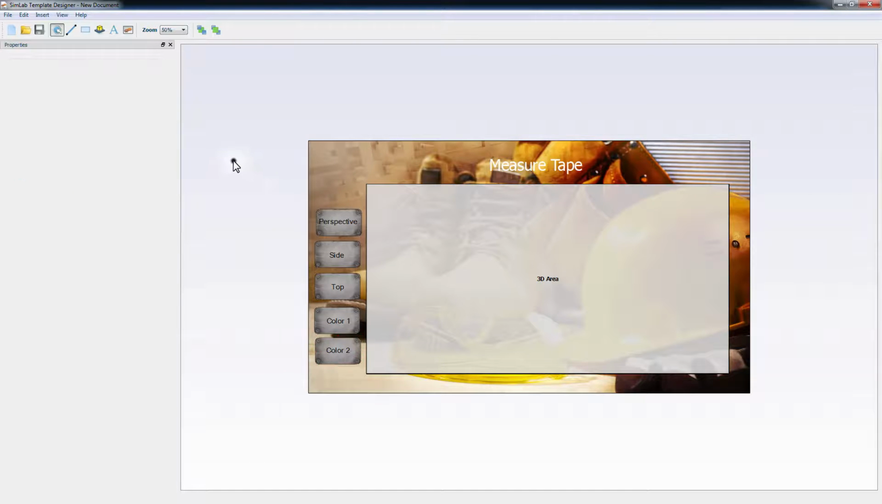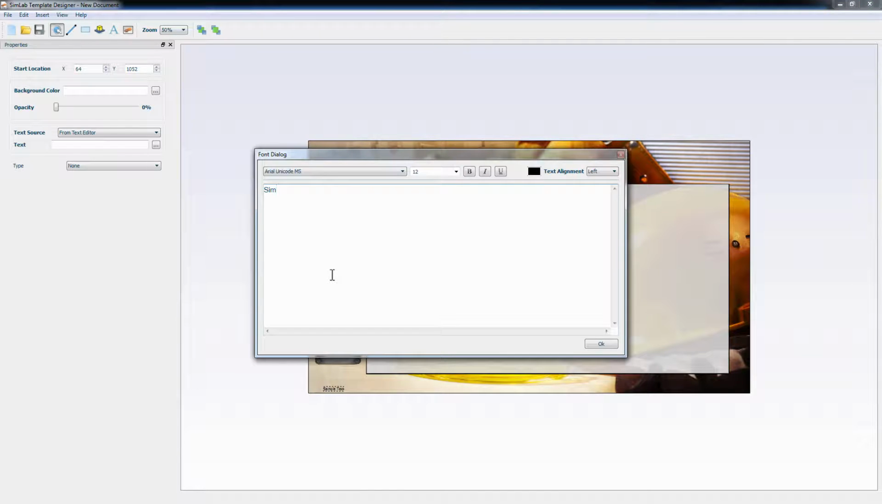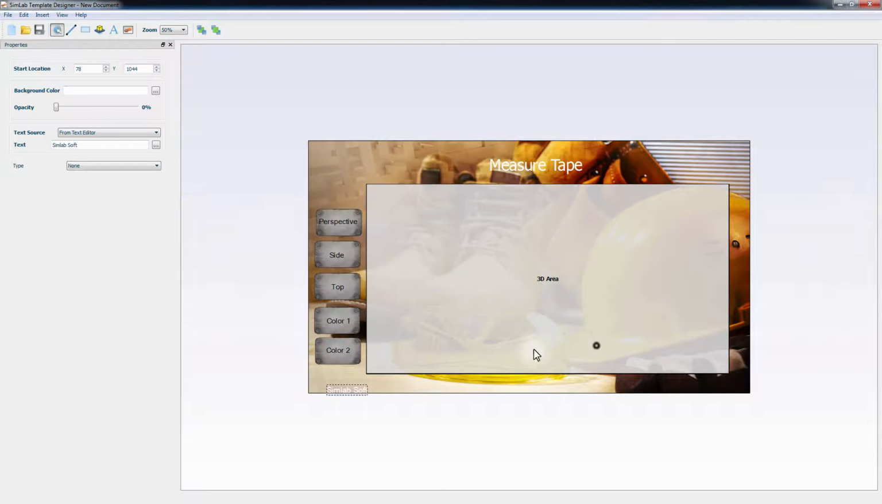To create a link to a website from this page, add text and type in a title to be displayed. And from the panel to the left, set the type to URL, then type the web address you need this text to link to.